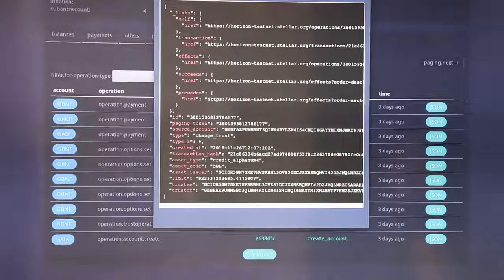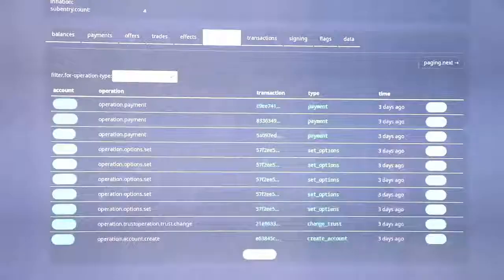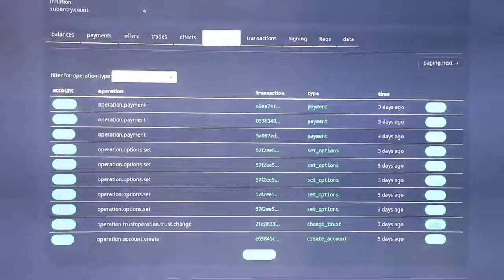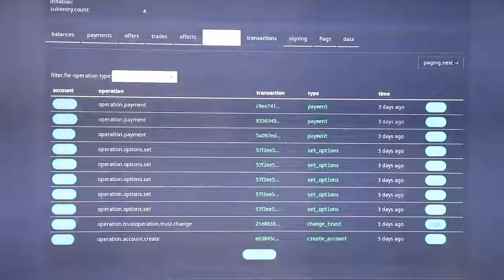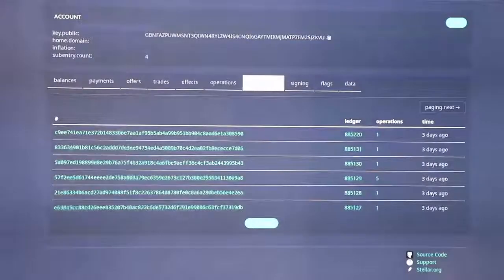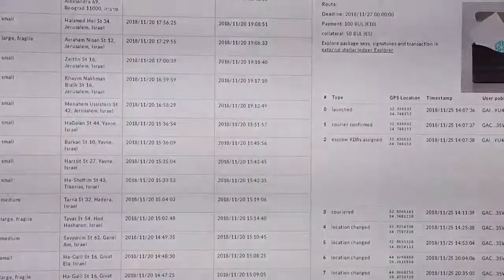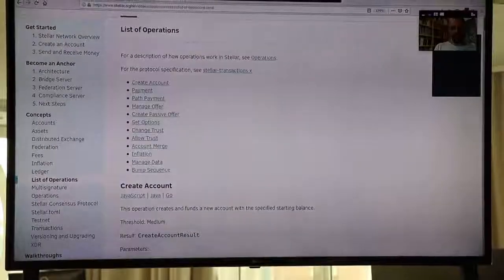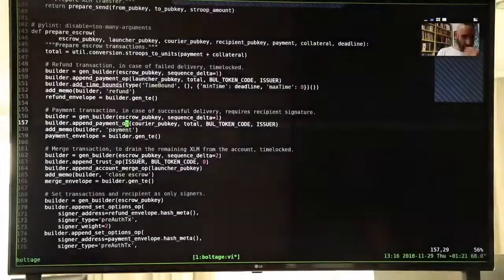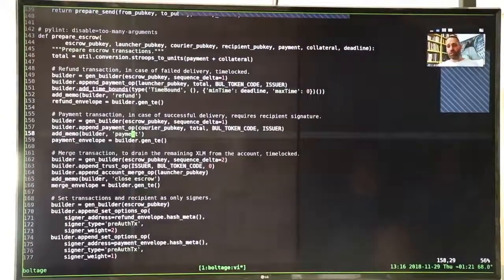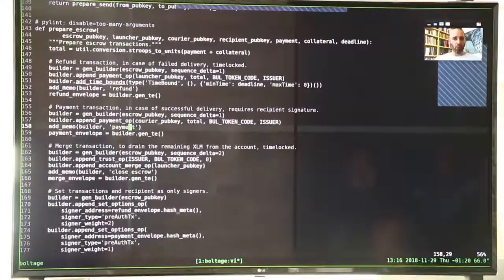Yeah, so here you see that there's a lot of numbers. Oh, we had here the list of operations in Stellar, but we go back to the code. Any other questions about the escrow, or do I move on to the relay?